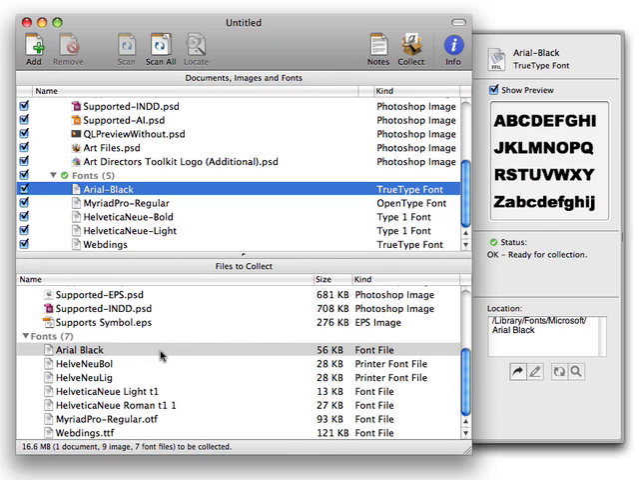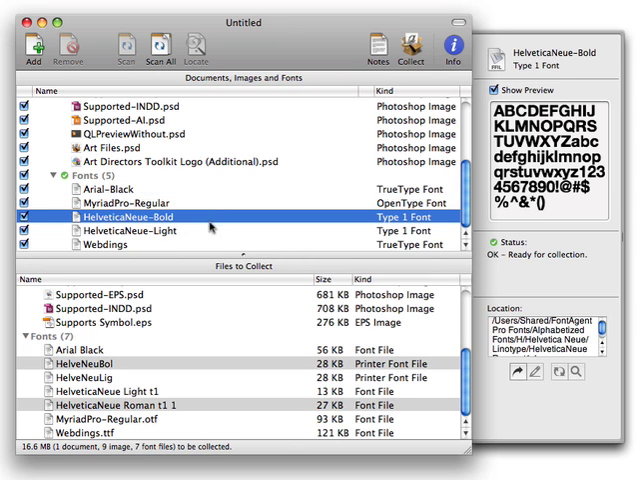So up in Arial Black here, we can see this is a single font file, 56 kilobytes. Look here, we've got a Type 1 font, which requires both a printer file and a printer description file. Art Files has figured out where both of those live on your hard drive, and it's ready to collect those, and we didn't even have to think about it.